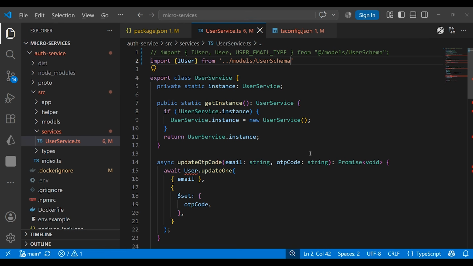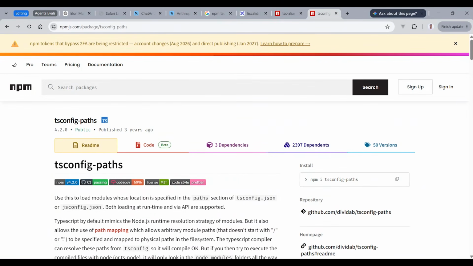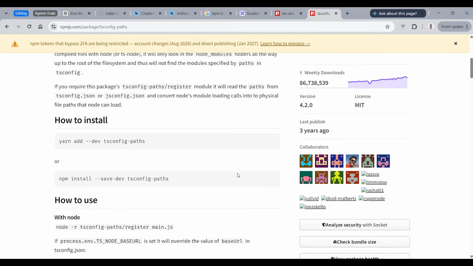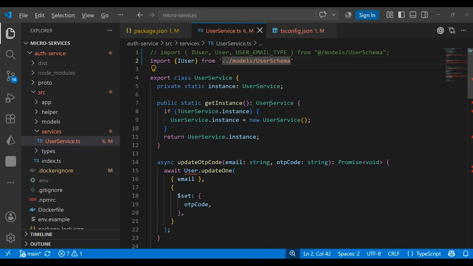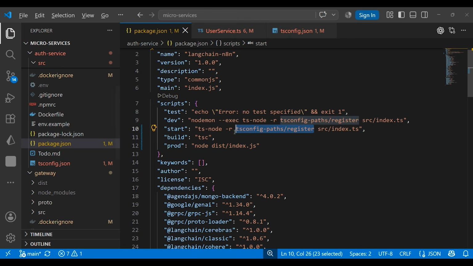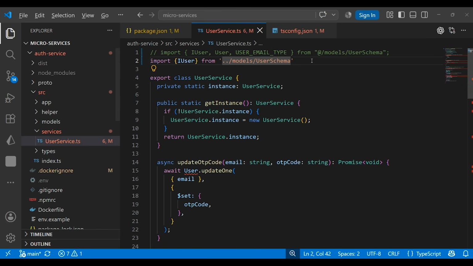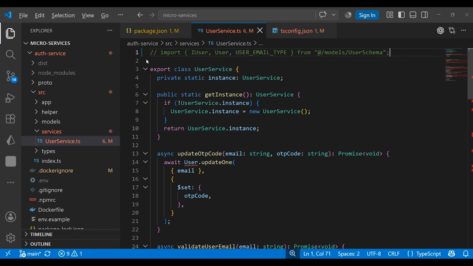Now, in order to resolve it, I use the package tsconfig-paths. In order to resolve it, we need to pass here tsconfig-paths. That's what I've done within the package.json file. I've passed this in order to resolve the alias. Okay, let me pull back the alias.